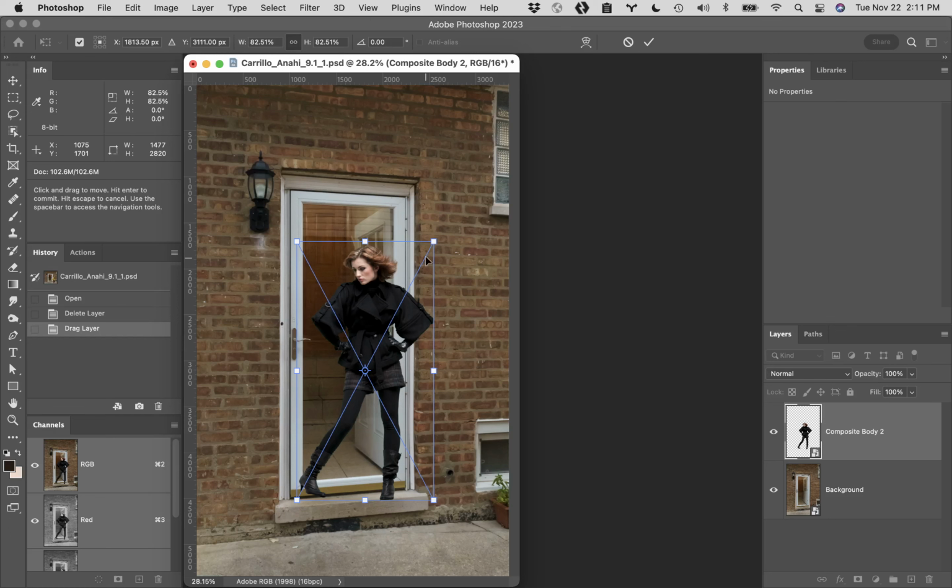This girl is close to 6 feet tall, so we can probably bring her up a little bit, but not a whole heck of a lot more. She is now scaled in proportion to the door. Make sense? In my case, my scaling was 84.25%. That's how much I reduced her. I'm going to click the check mark to say OK to that.